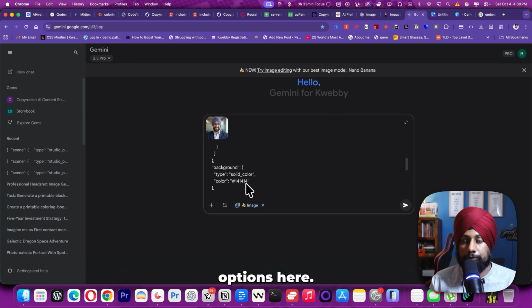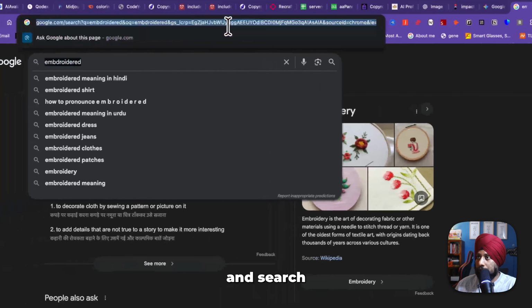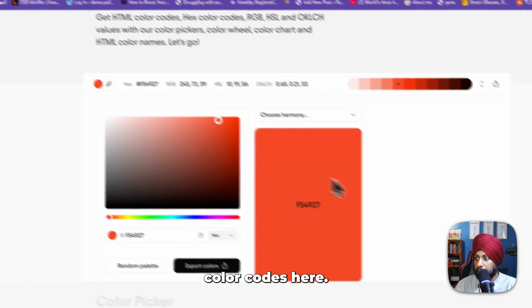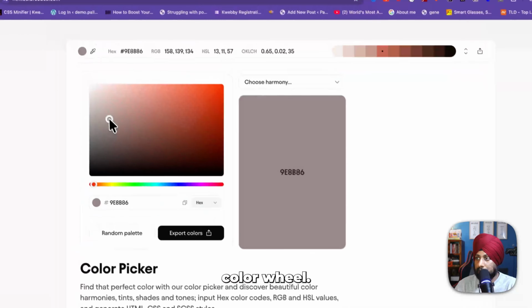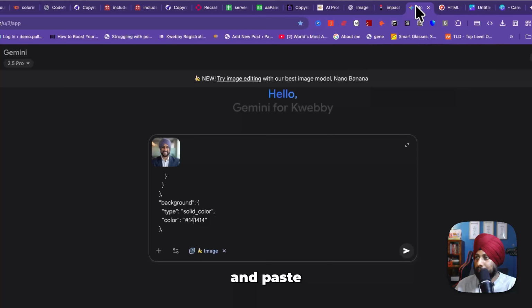You have a few options. Here I will be using a solid color, and there's a hex code of the color. You can go to Google and search for hex colors. You will find all the HTML color codes here. This is the color wheel. You can choose any one from here. Just copy this code and paste it out here.